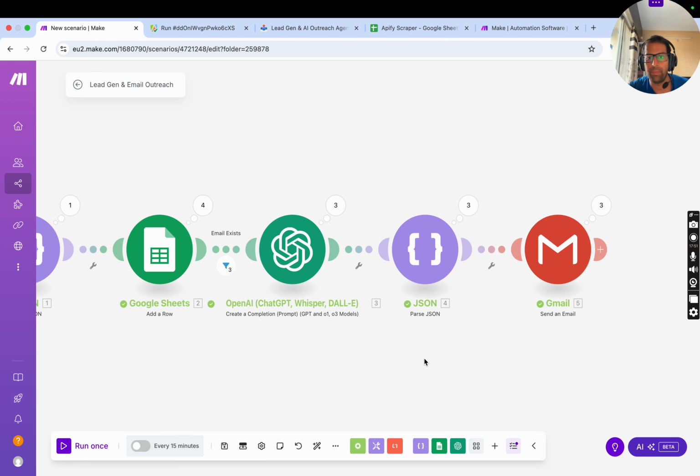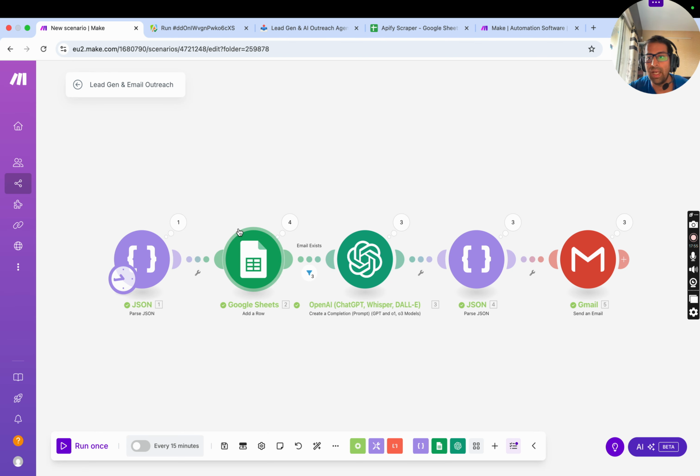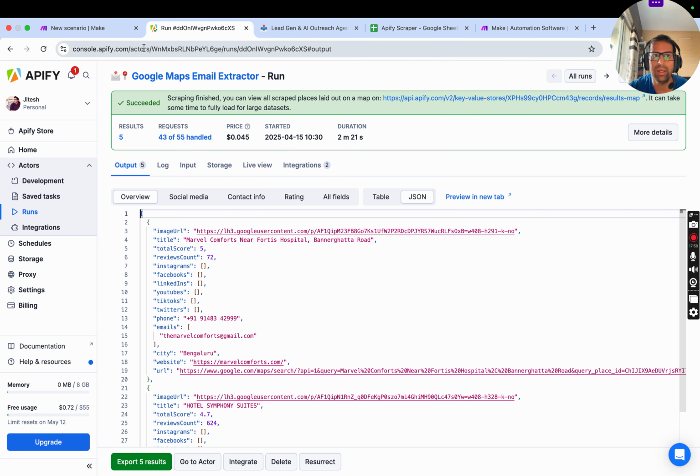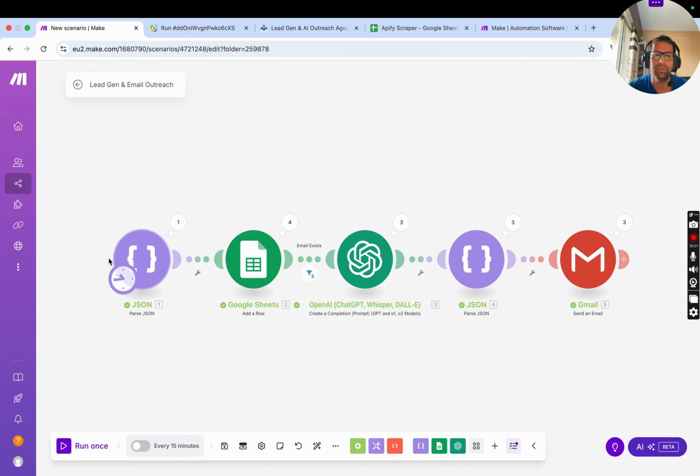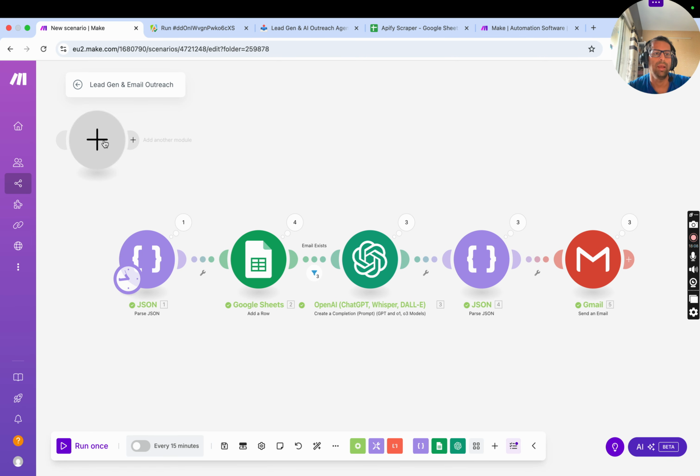Now, coming back to the last step of this, where we want to make sure that as soon as the actor run is completed, the data is automatically fetched into make.com. How do we do that? For that, we should add a new module here called Apify.